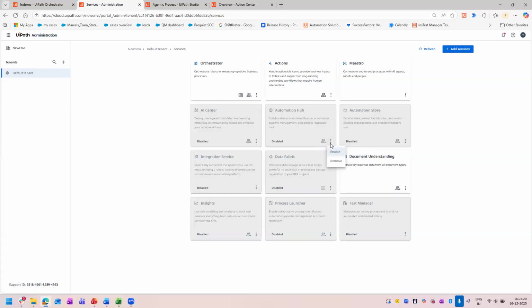You can click on this option and you will get an option to enable it. That's how you can enable it. You have to enable document understanding also along with the actions.